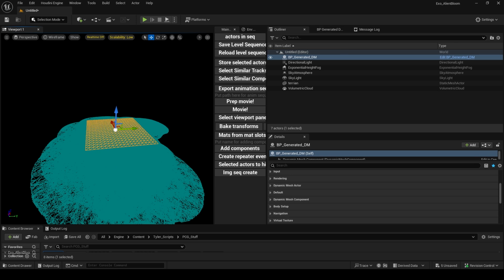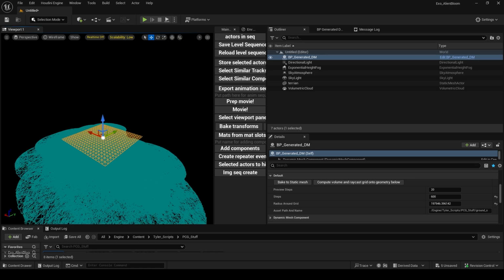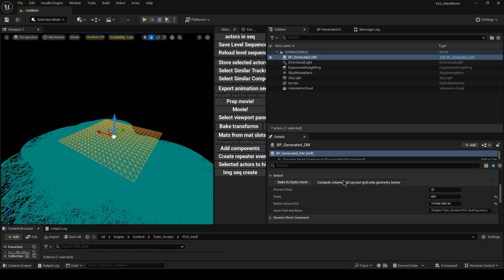So let's walk through it. This is actually a dynamic mesh. Essentially, this Steps 600 is the final resolution for what it's going to be. So let's just run this and see what happens. So we're going to say this Compute Volume and Raycast Grid onto Geometry Below.